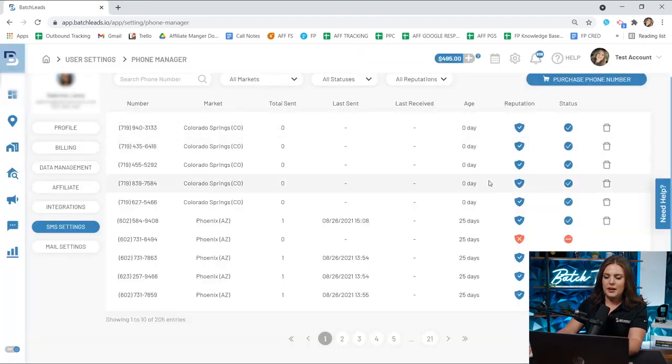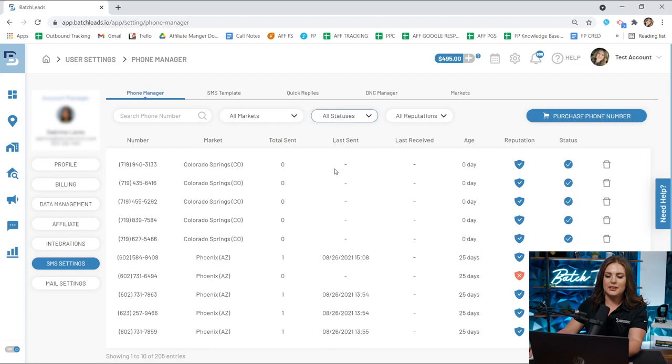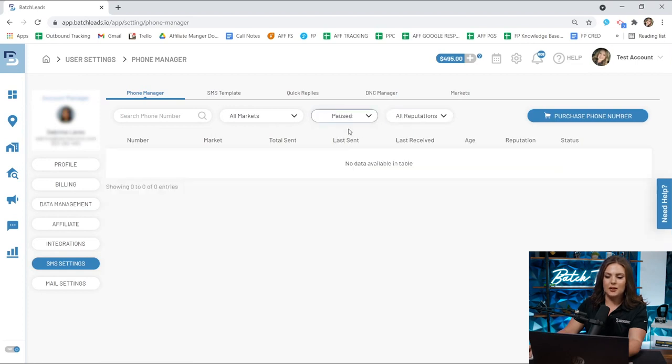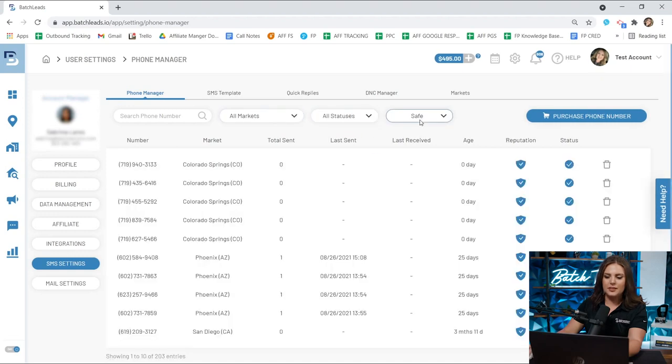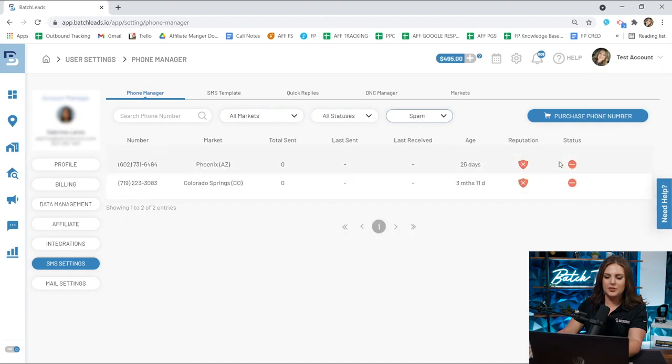There we go. So definitely check this frequently. You can filter by statuses or reputation. So if I want to see which numbers I have paused, or maybe I want to see which of my numbers are spammed, I can just filter that out. So it looks like we're all good. Let's see here. Make sure. Okay, so we've got 2 spammed, but they were released. So yeah, we are all good to go.